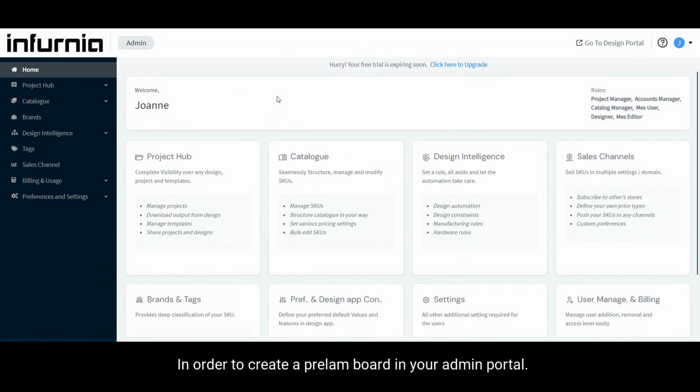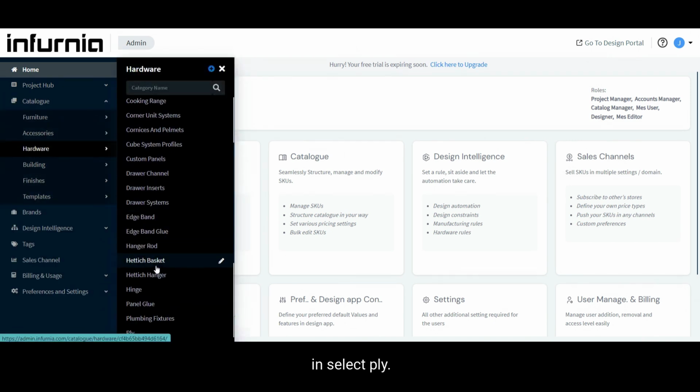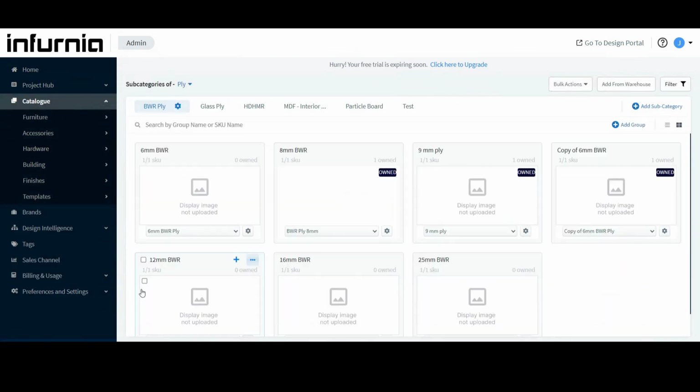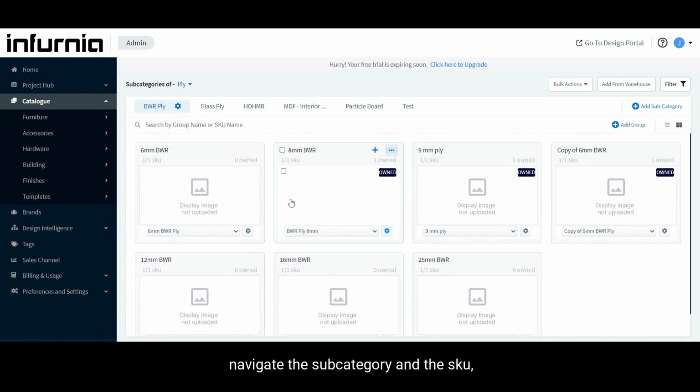In order to create a prelam board in your admin portal, we must do so by creating a ply and then linking finishes to it. To do so, navigate to Catalog in the left hand panel, Hardware, and therein select Ply. Here, navigate to the subcategory and the SKU which you want to replicate and make prelam.